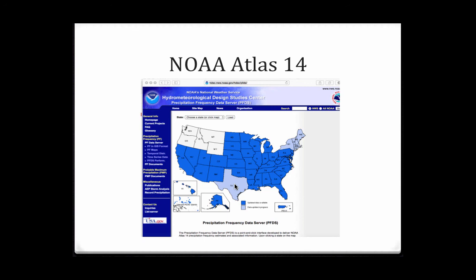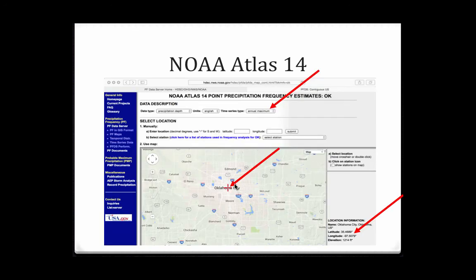Okay. If you go to NOAA Atlas 14, you get a map. You can zoom in on a place of interest. I have no idea why I was interested in Oklahoma City when I made this, but Oklahoma is okay. And very similar to the Texas online tool, although it's got prettier graphics. You would select a location. So this is the crosshair.